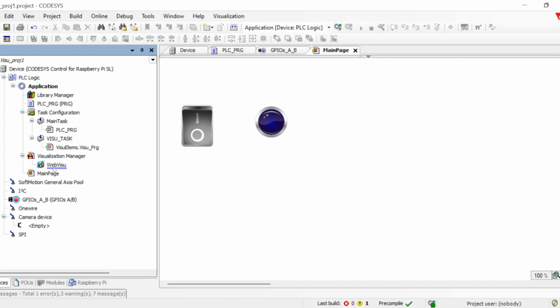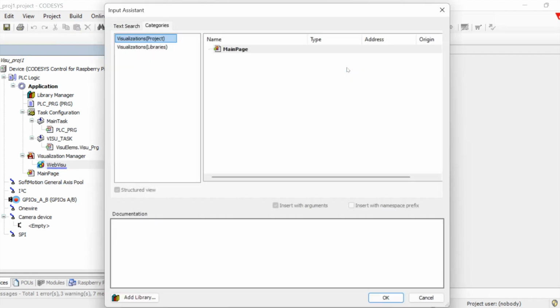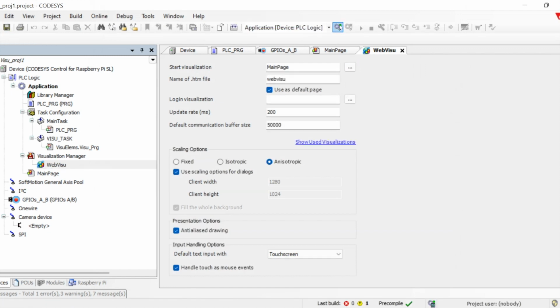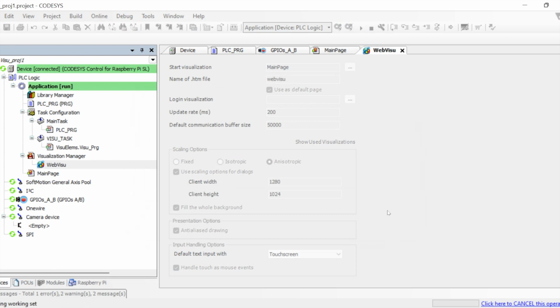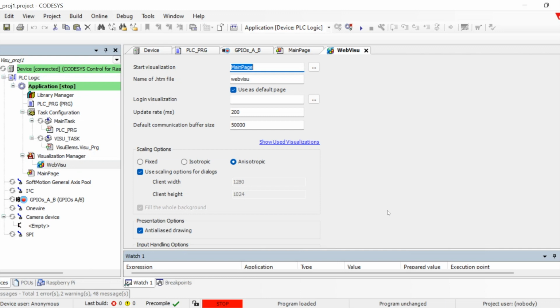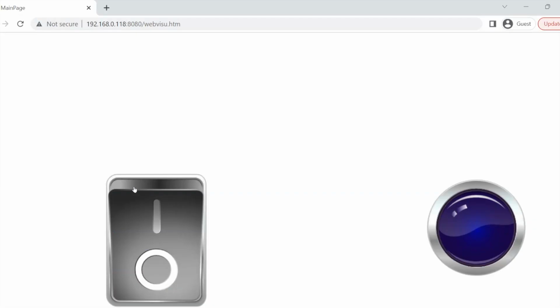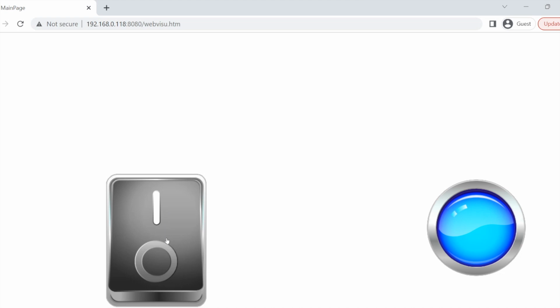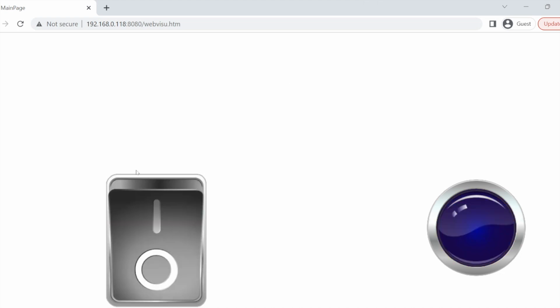Let's check out the web visualization, but as we see, it is not opening. Why is it not opening? Because the start visualization page is not mentioned, so we have to give the start visualization page and download again. Once we download, this visualization page will start showing on the web also. So it is downloaded. Let's go into run mode. Now we will see the web page. Refresh it, and it came here, and we can operate it from here also. So this is how the basic visualization works.